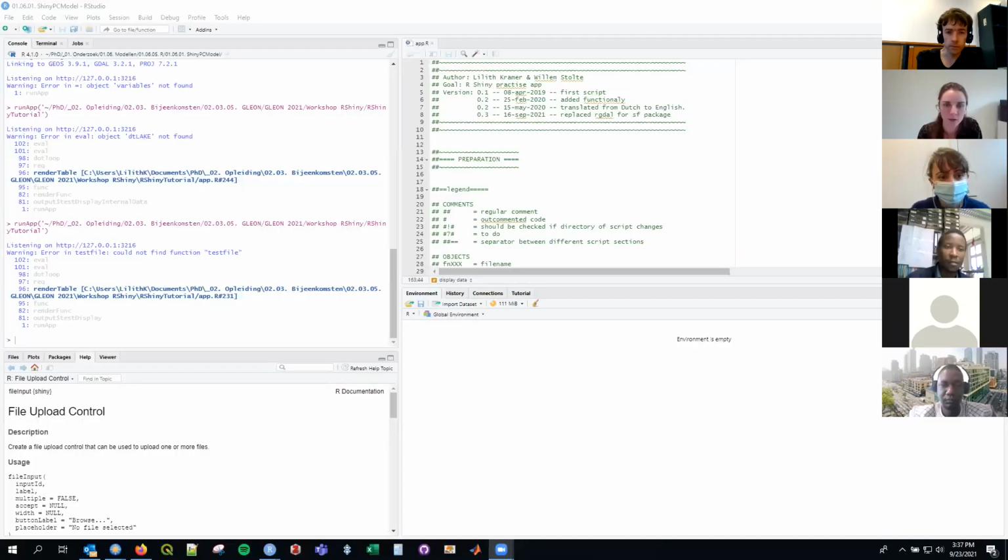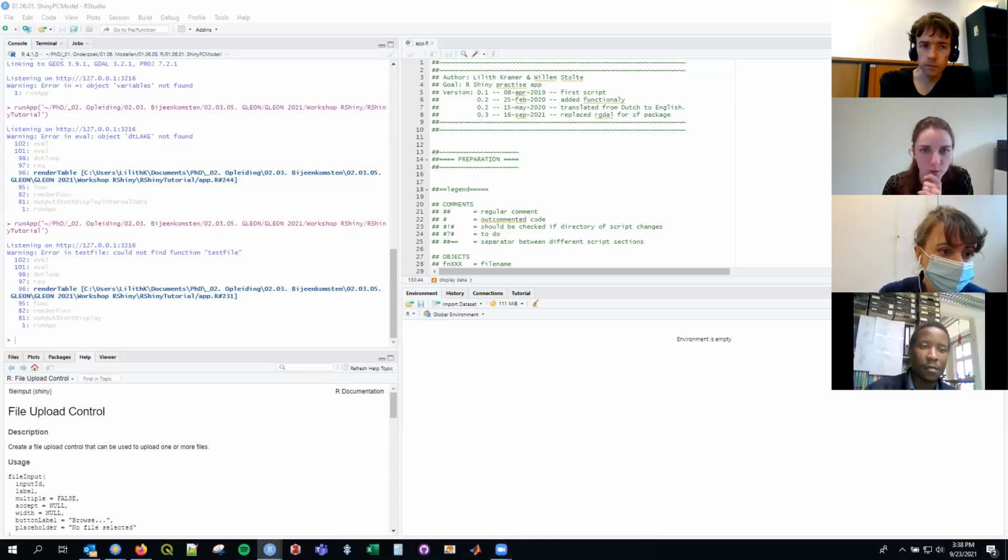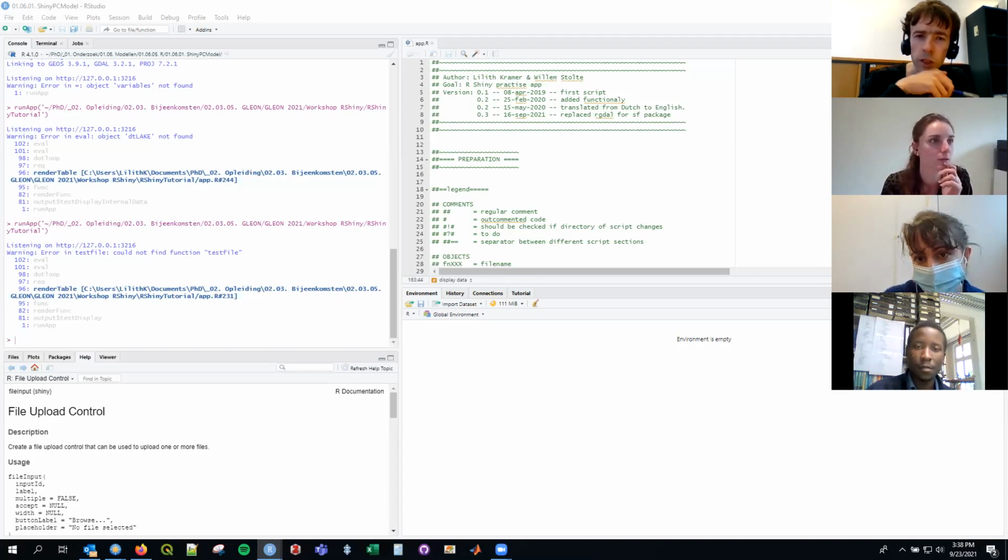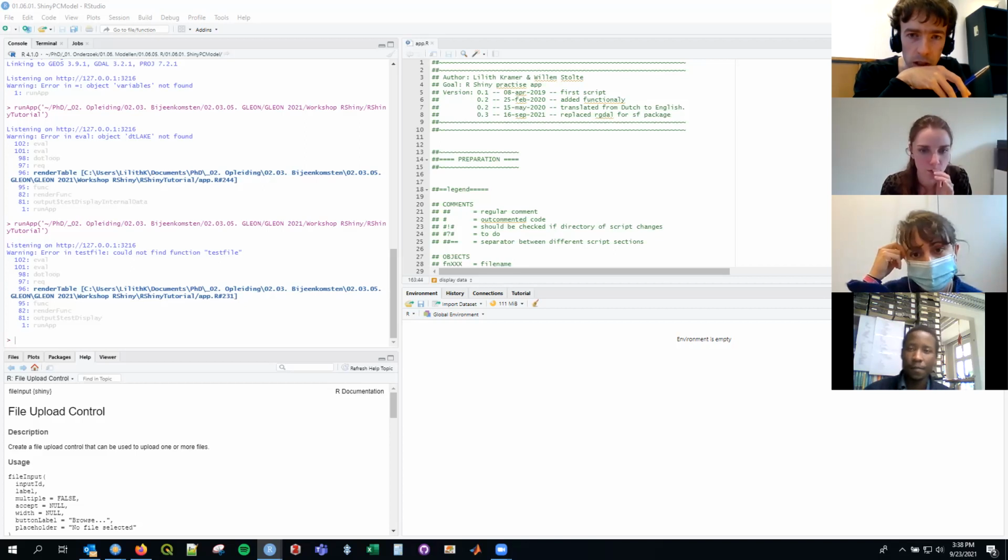So I think to debug something, it would be nice to get a bug somewhere. Maybe I make this a Y and then check if that's giving me an error. Okay, so now I'm here in my histogram section and I see that there's an error: object X is not found.